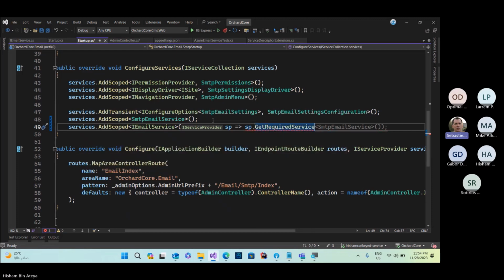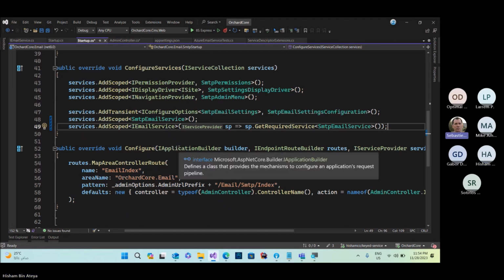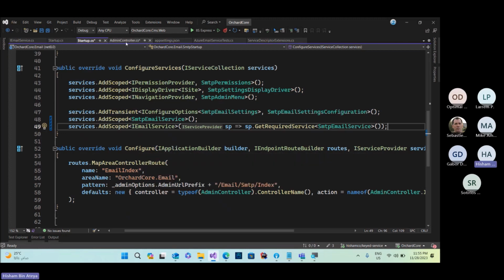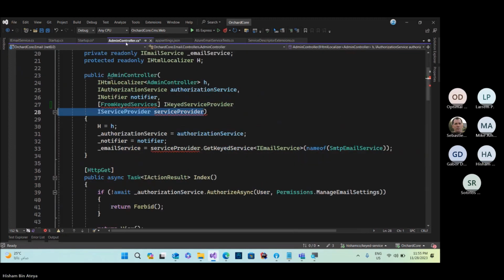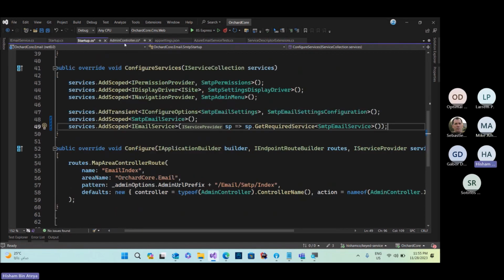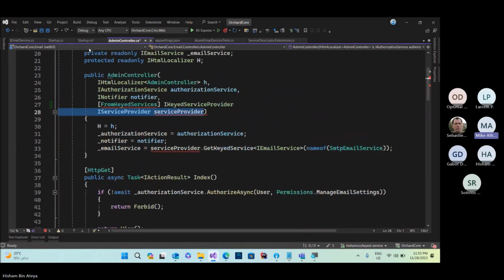ask for an email service. But if you ask for SMTP email service, you will get the same thing explicitly. Okay, got it. That's why I think you didn't need IKit service. Yep. Okay. Are you done with your comments, Sebastian?